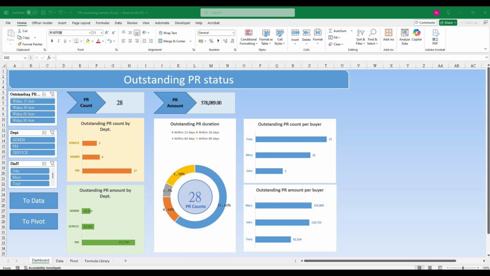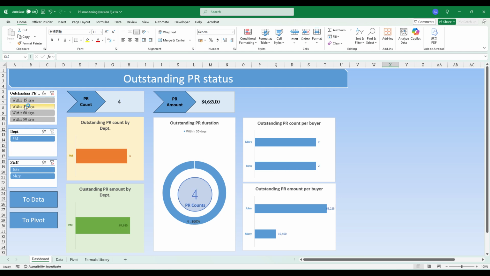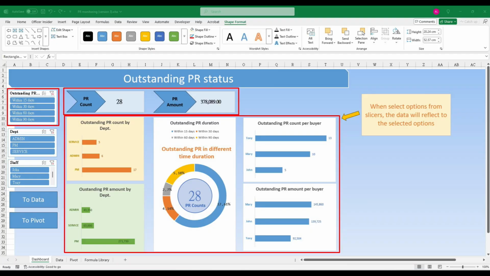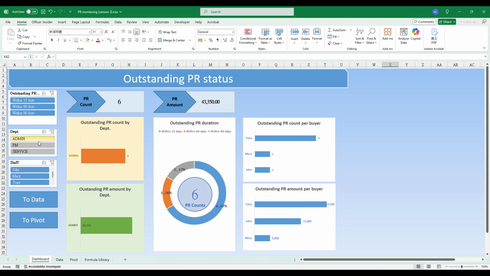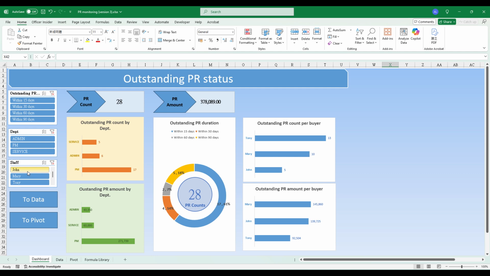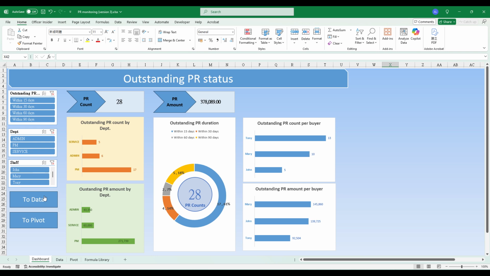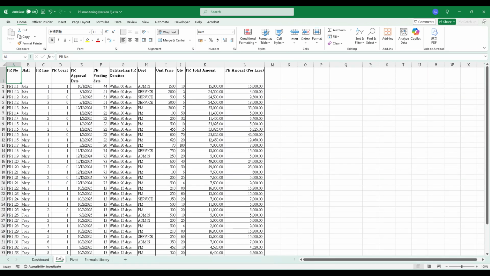By simply clicking on the slicer, these charts will show the selected criteria. For example, by clicking within 15 days, the charts show the data for those outstanding PR within 15 days. Or by selecting Admin, the charts show the PR status under the administrative department. Similar for staff. By clicking on To Data, it brings you to the data spreadsheet.